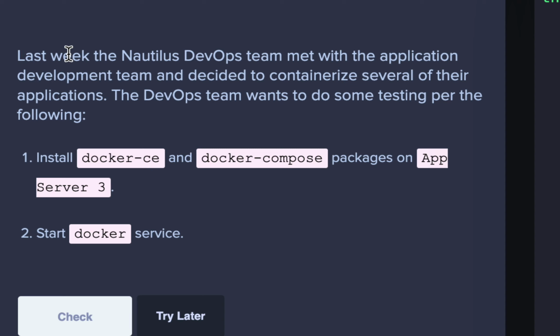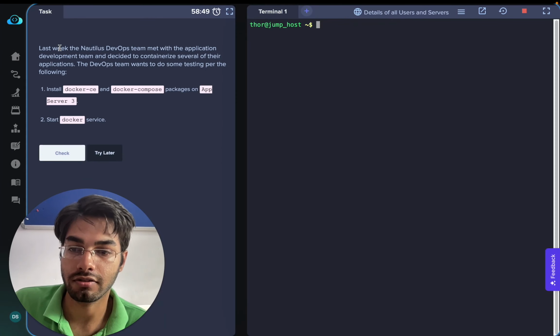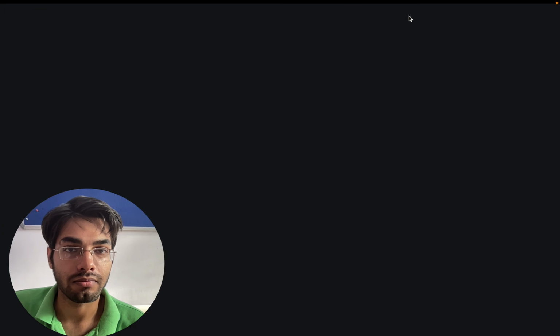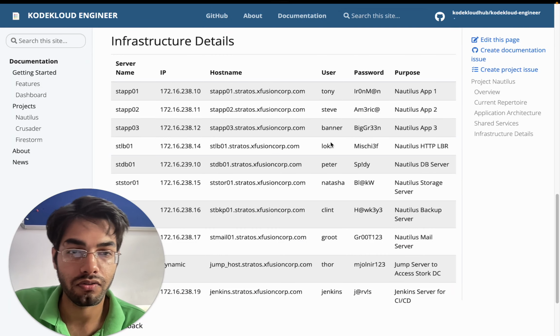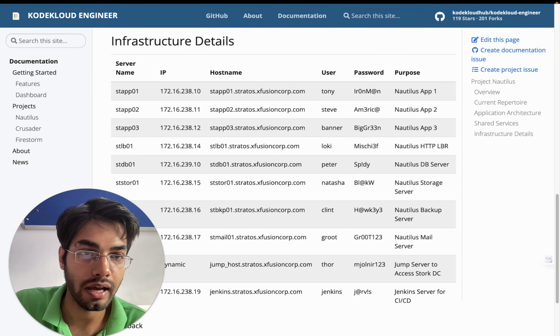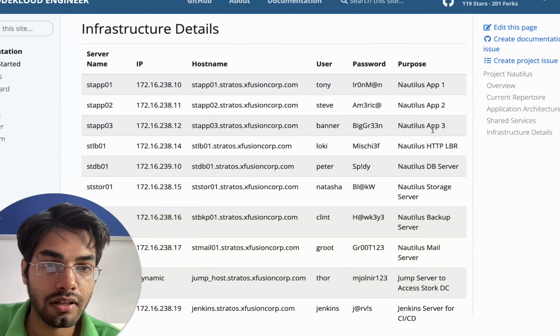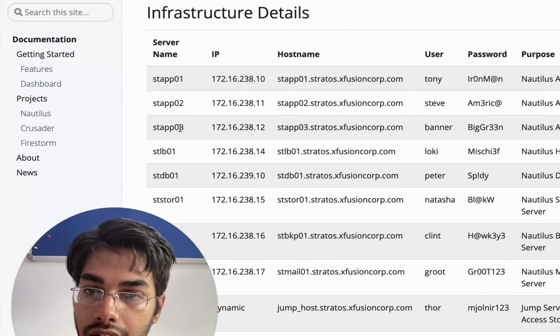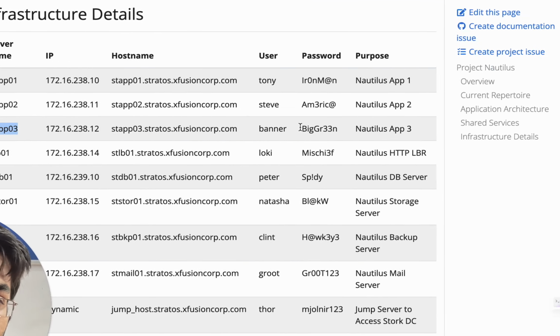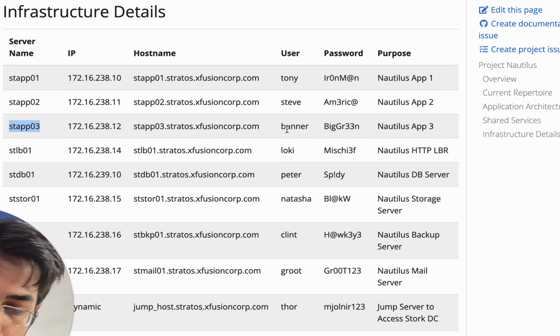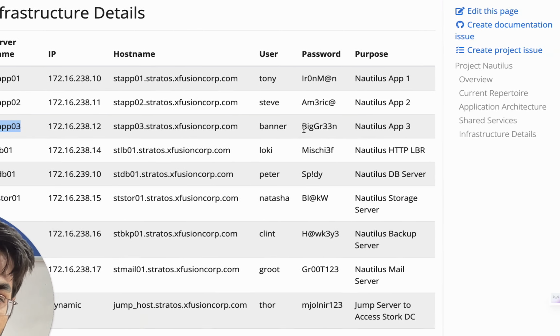First, I have to install Docker CE and Docker Compose packages on app server 3. Then I have to start the Docker service. So I'll have to check the credentials of app server 3. I can see the app server 3 is here, and I have the server name here, and the username is banner. Okay, the password is big green.